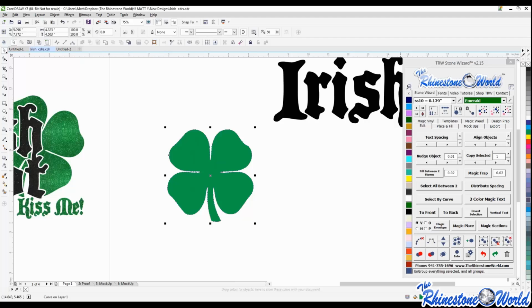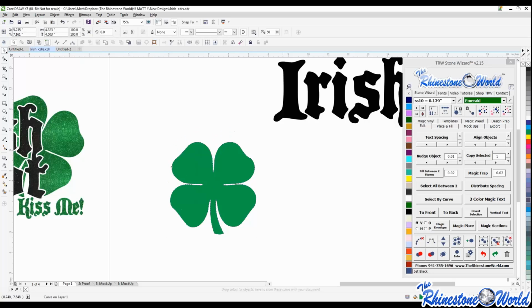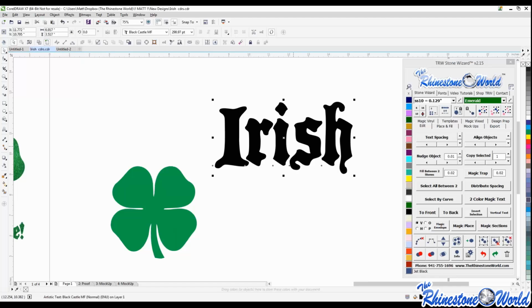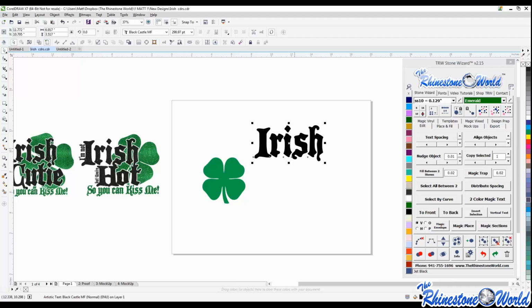When I quick trace, it keeps a square around it. No worries. If that happens, you can just ungroup it, and then delete the square that's around it. All right, so now what we have is our Irish design here, okay?